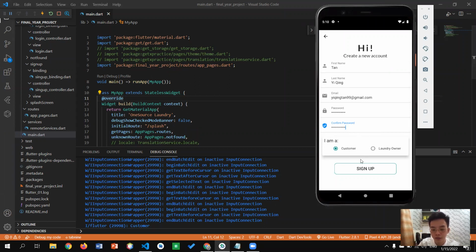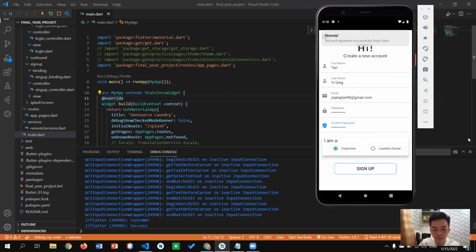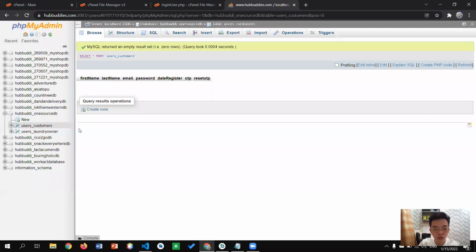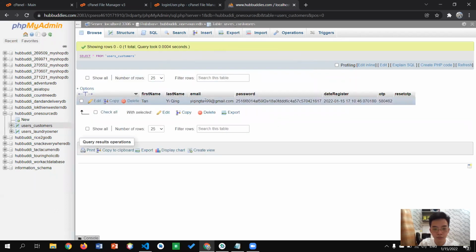After this, I can click sign up. It will show the snack bar here, which means I have successfully registered my account. So let us go to the database. I refresh. Okay, we can see my database already has these details that I keyed in just now.